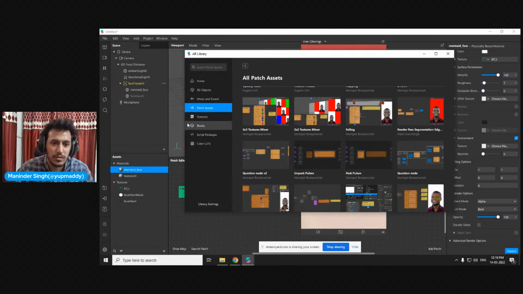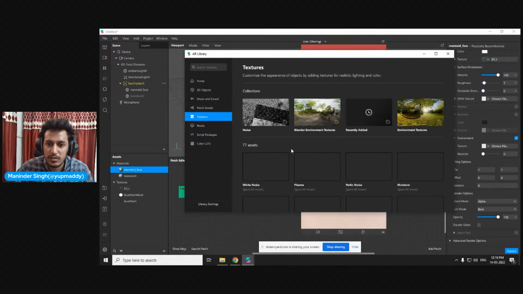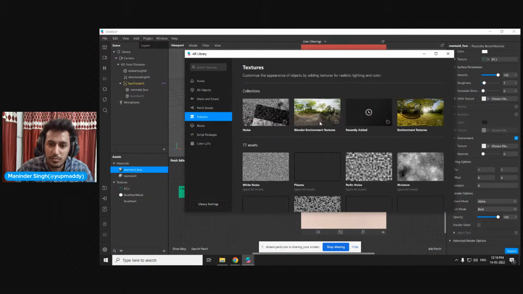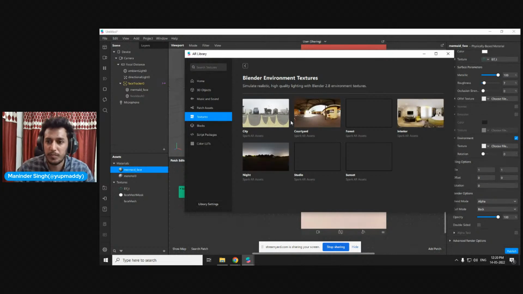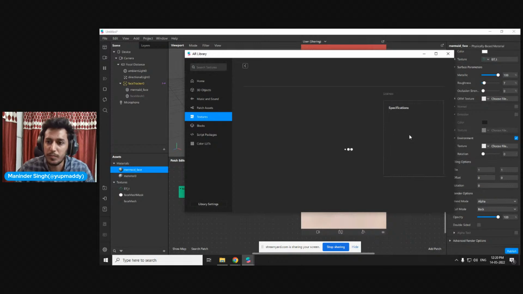And so I'm going back to the texture. I need texture. So I will click on environment texture. There are also Blender environment textures. It's loading right now. So let's use this one.